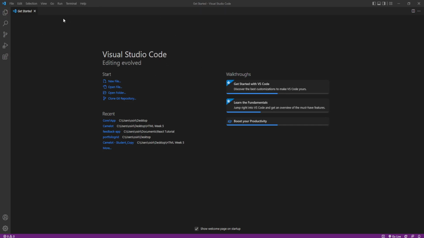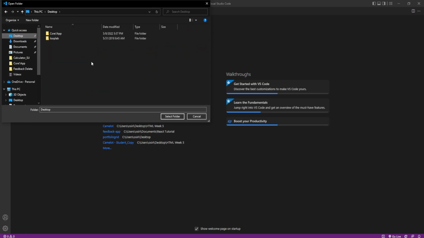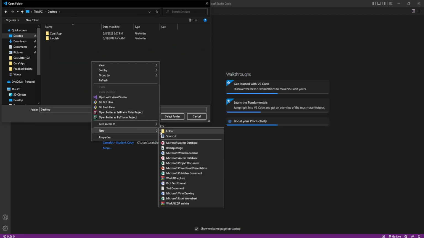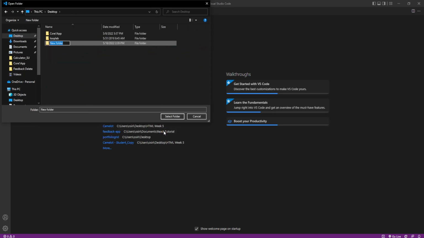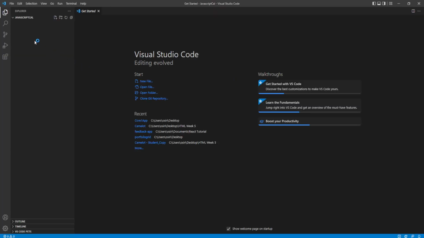So as always, I would recommend you use Visual Studio and create a folder that is specific to your project. So in this case, I'll do open folder, go to desktop, and here I'll just create a folder. I'll call this JavaScript calculator. I'll go ahead and open it up, select the folder. Now in here I have an empty folder, and I can go ahead and add my files in here, and that way they'll all be in the same place.